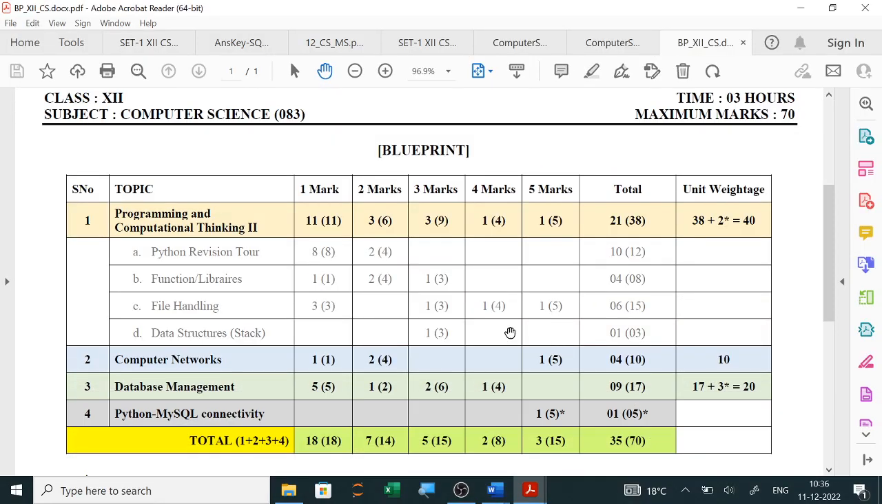Hello students, now this is your board question papers. We will solve many sample question papers. So here you can see the blueprint.